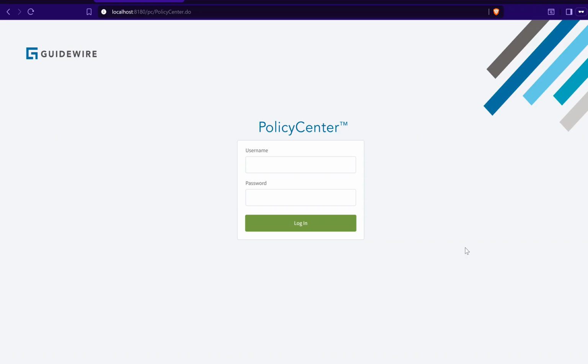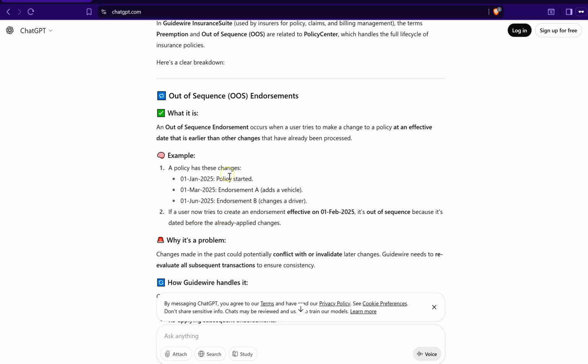In this video, we will see what is out of sequence and preemption transaction. First, we will learn about out of sequence transaction and then we will go for a preemption. For this, first we will see the theoretical and then we'll see the practical. So, out of sequence and preemption, I have asked a question to ChatGPT. Let's see the theoretical answer.